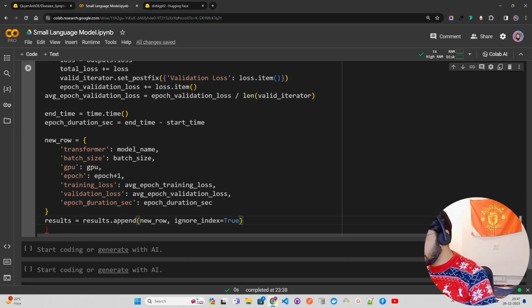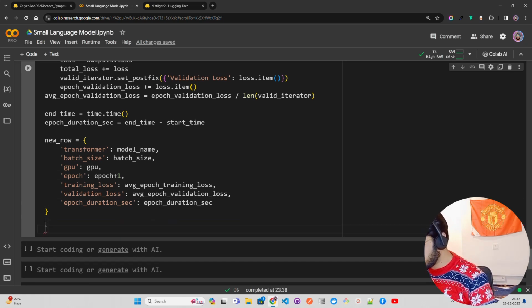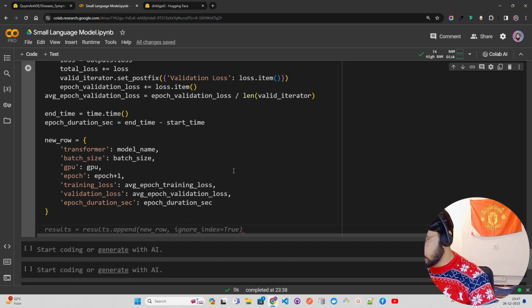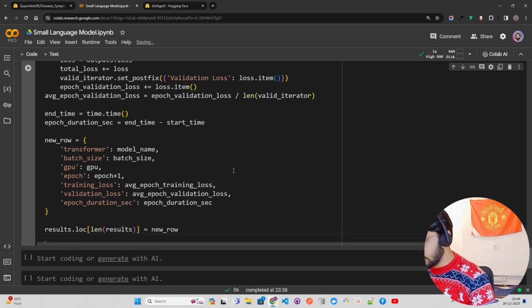Okay, now you complete that, and then I'm going to use loc on the results, so results length, results new row, this is right. New row, this is correct. What else? Let's have a print statement here. So print f epoch, and here it should be, of course, epoch plus 1. This is nice. And validation loss.